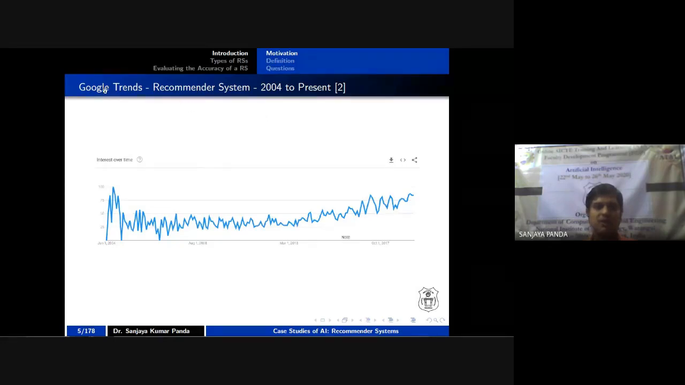whenever you visit this Google search trend, you can type any word to know what the popularity of that particular word is. You can visit now also. As there are so many slides, I'm not giving you time to visit that particular site. So make a note that you have to visit Google search trend and type recommendation system.